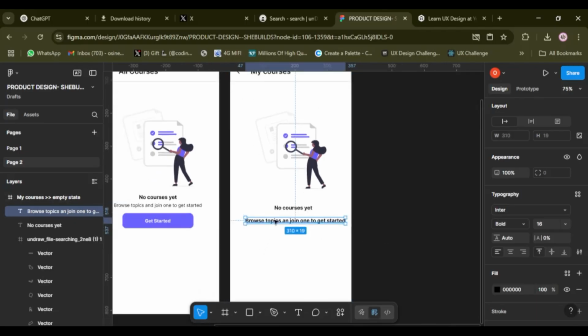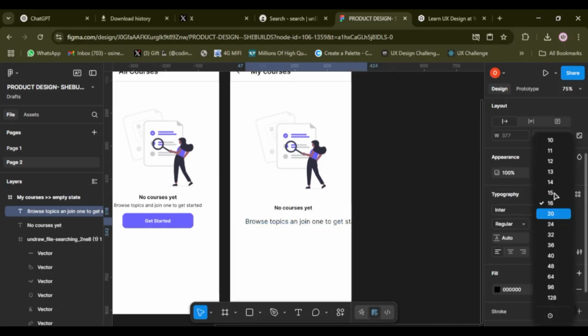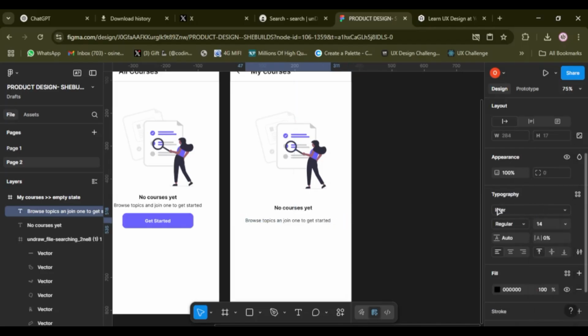It's too big. I want it small and subtle. You see, we're trying to match here. So I'm going to change the bold to regular. Now change the 16 to 14. I forgot to tell you guys, it's under typography, so you can go there and see it here.